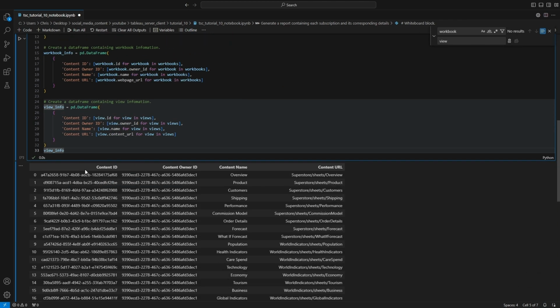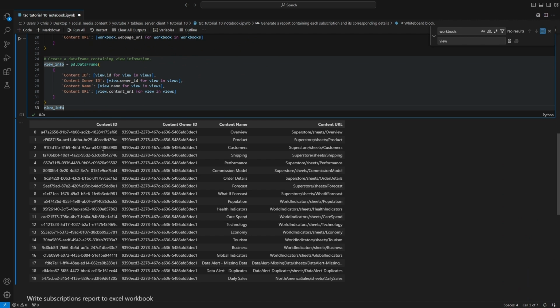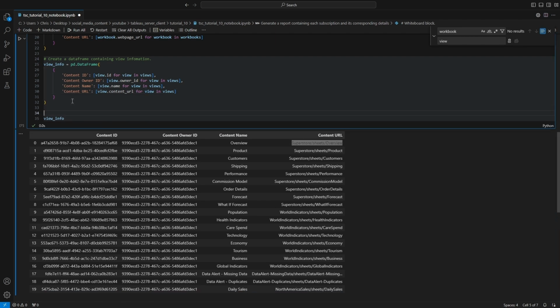So in this data frame, we have one row per view maintained on my Tableau server. And again, views are synonymous with worksheets, and you have a relationship between workbooks and sheets which is one to many. So we have quite a few views, and for each of these views, we maintain the content ID, the owner ID, the content name, and the URL. But this is obviously not a valid URL. So what I want to do is actually structure our URL to look like the web page URL values that are returned for workbooks. So let's just look at that.